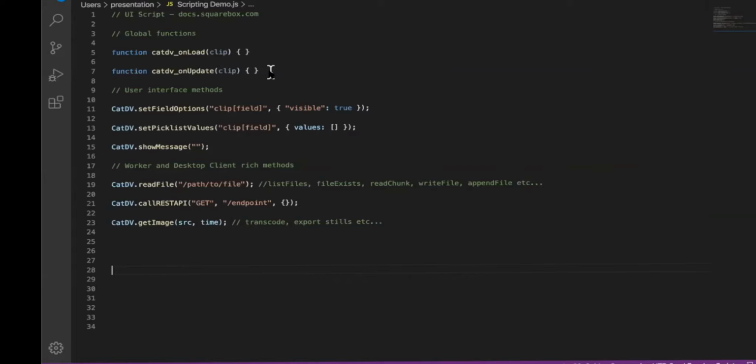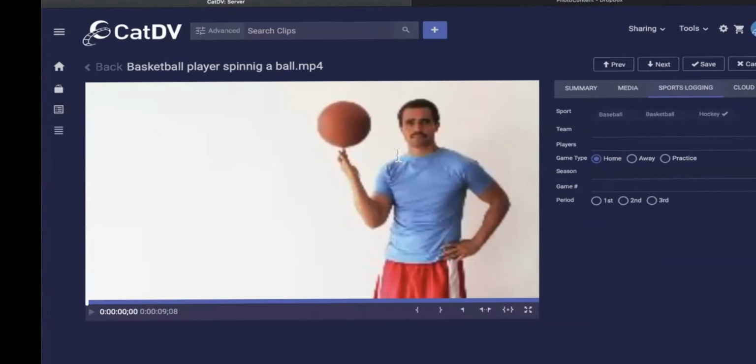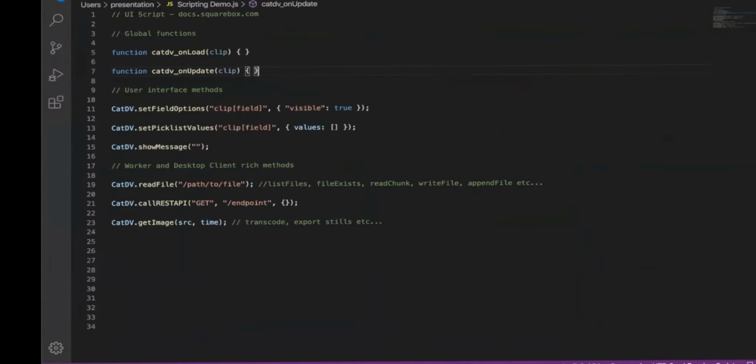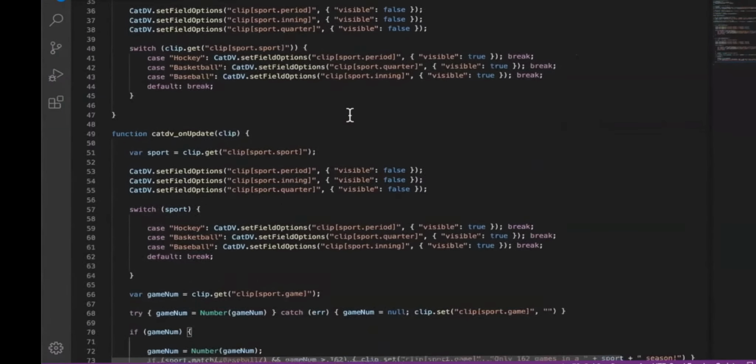That means it doesn't run over on the CatDV server. It's not like your traditional code. It runs on the client and reacts to things like, for instance, on load. When you load a clip, we evaluate this function, and anything that goes in there gets run. Or on update. So when we're back in those panels, we're using the onLoad and onUpdate functions to update these values. And we'll just have a quick look at some of the code we're running there.